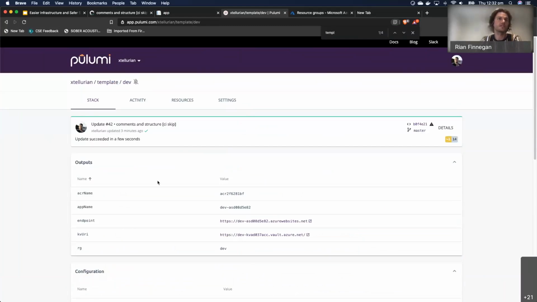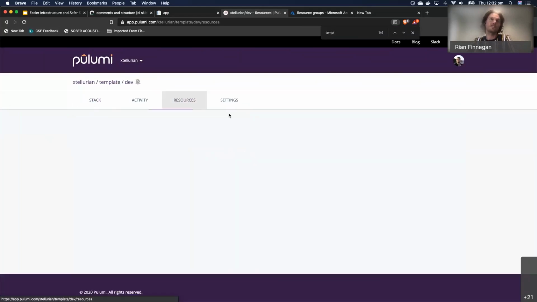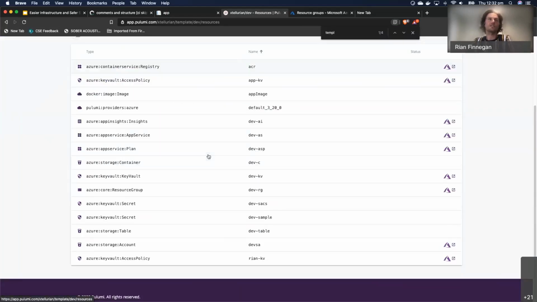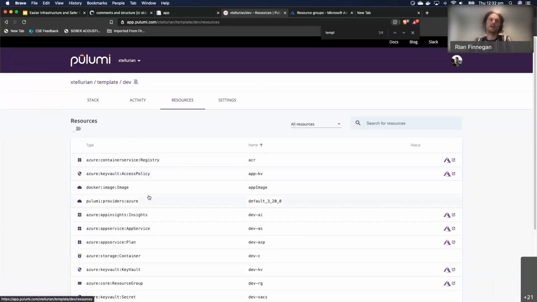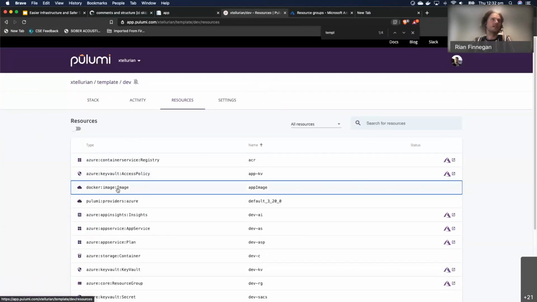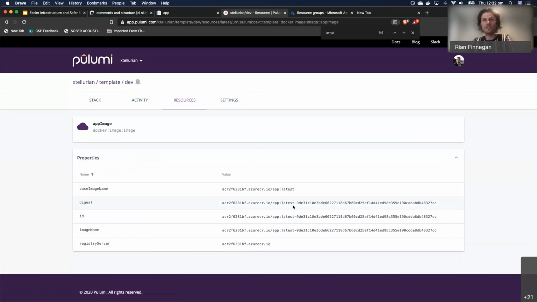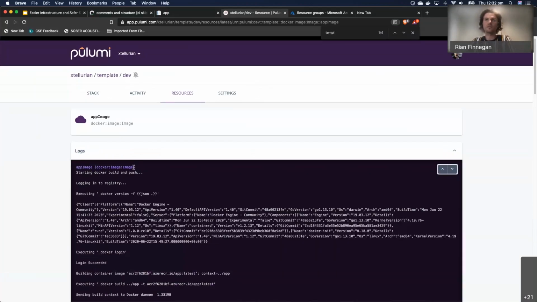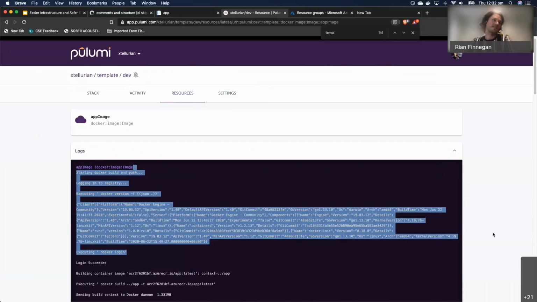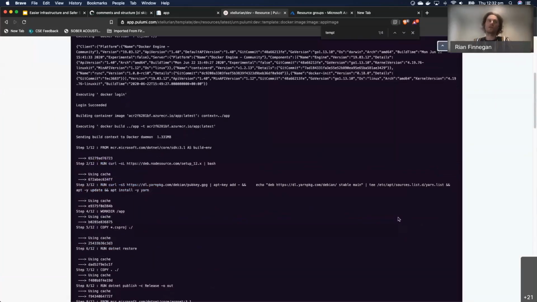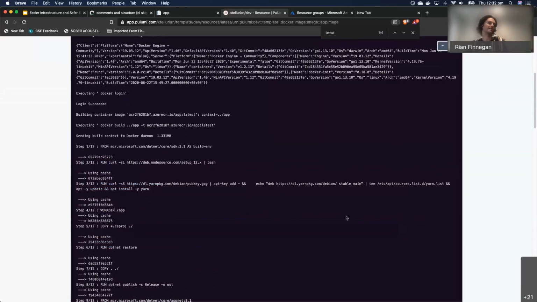So this is the one we were just looking at, and I can see the same endpoint, the same key vault URL, the name of the resource group, and I can even dive in and start to look at some of the resources inside. So for example, I can look at the Docker image, and I can see exactly the Docker image that's deployed. I can see the logs that were associated with it. So this is quite a useful way to get insight into what's going on in your infrastructure, how it's getting deployed. And I tend to use this if I don't understand a problem that's occurred or something like that.